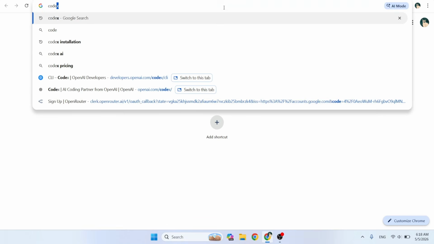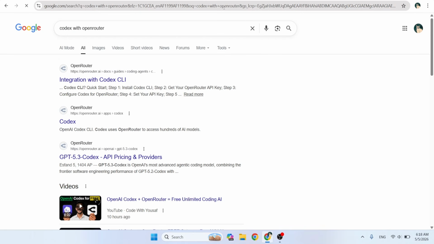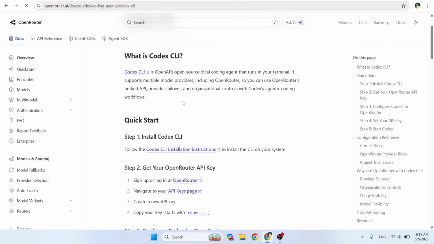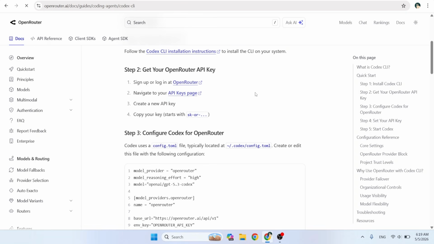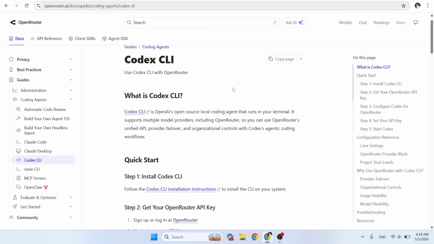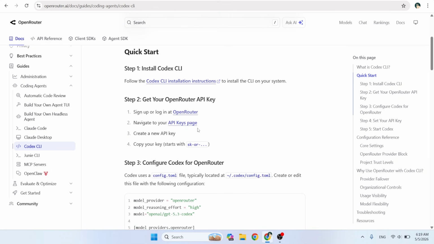The second step is to use it with OpenRouter. Let's simply search here for Codex with OpenRouter. And you will see the OpenRouter website, and the title is Integration with Codex CLI. Let's click on this link and move down. Here you can see the steps. The first step is to install Codex CLI, and the second one is to create an OpenRouter account and get an API key.